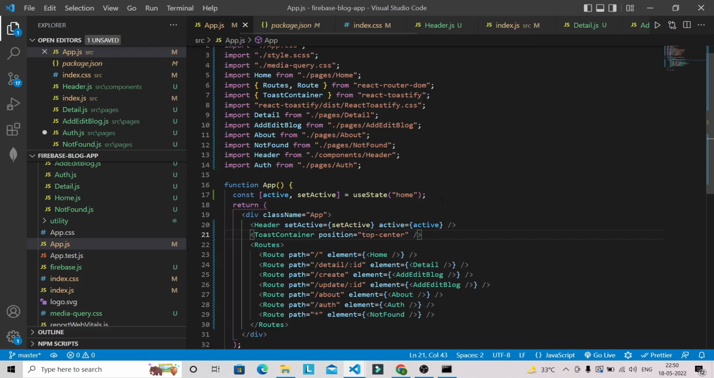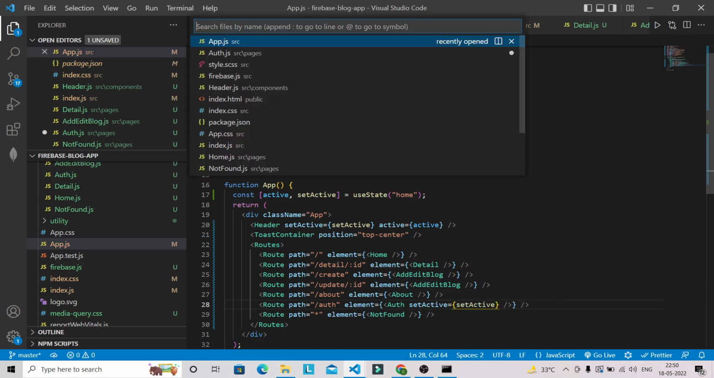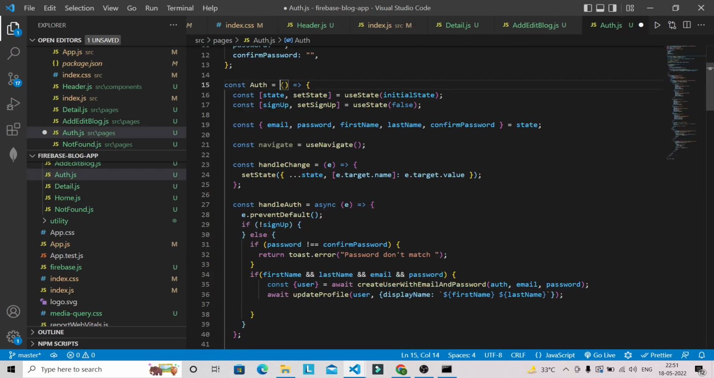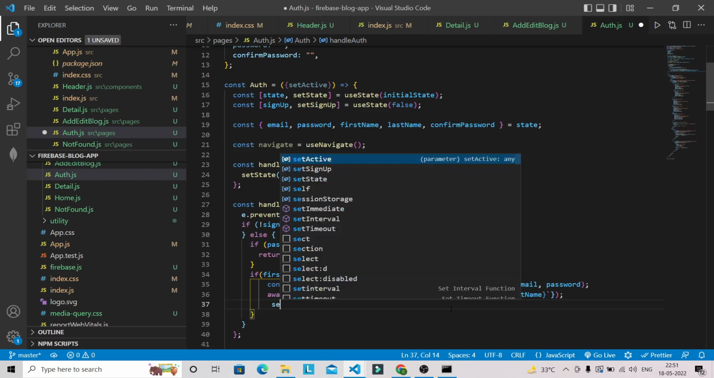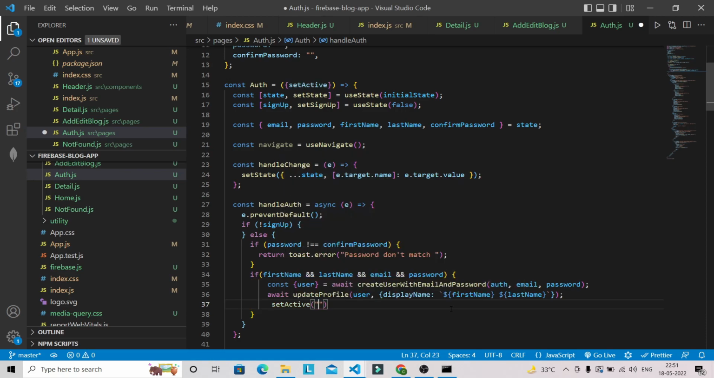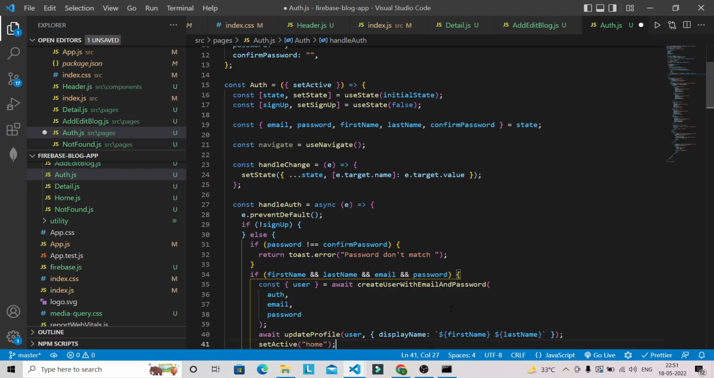So let's go to this app.js file and here we have to pass this set active. So this one also we have to do, and it's going to receive this set active. And now here we can use set active and it will be home, because we are navigating back to our home page after successful sign up.